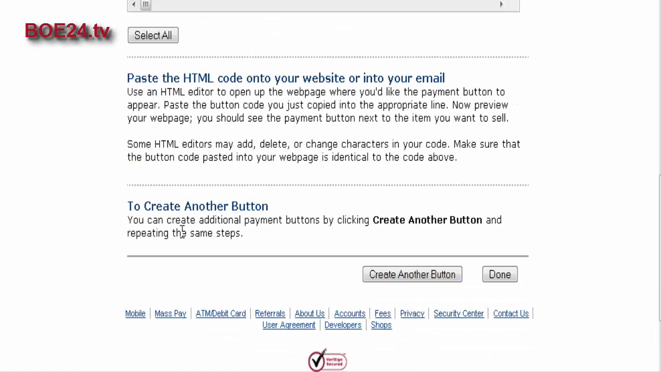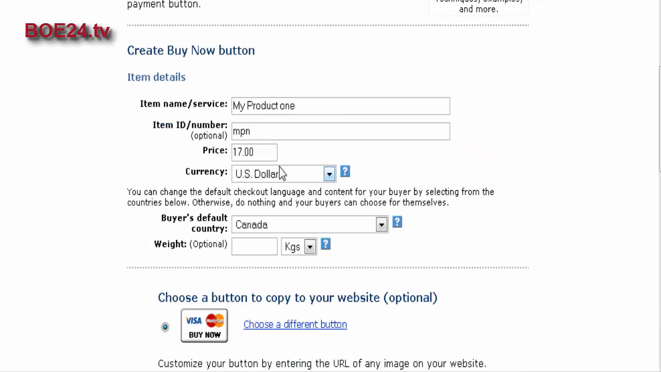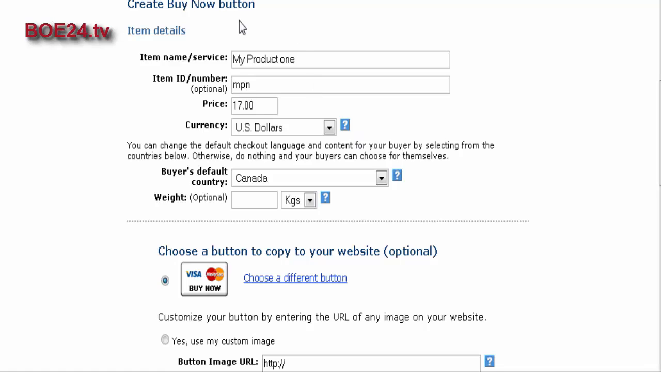At this point you can go ahead and create another button. If you were going to create a button for a special offer, for instance for the same product, you might want to create the same button again but with a different price on it. So you could just go back, create another button. At this point you could create a whole new button if you wanted, or if you were creating just another copy of this button with a different price, you could just do that.